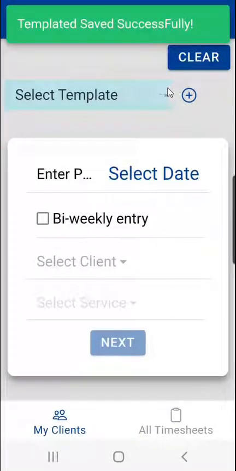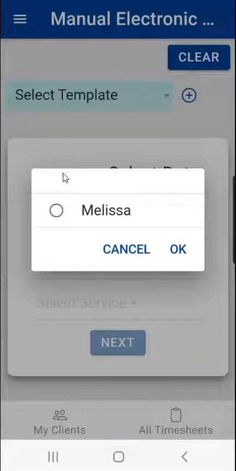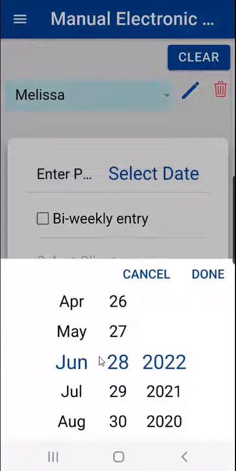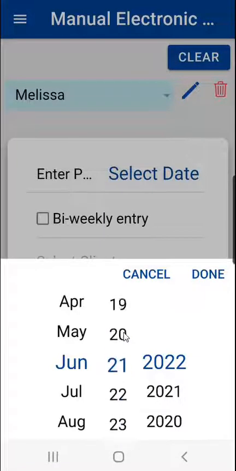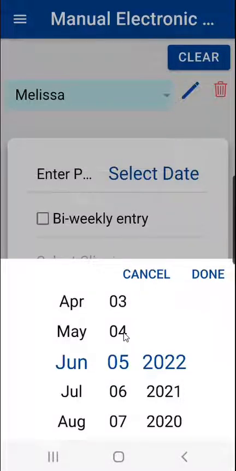Now when we're back to the manual timesheets page, you go to templates, and you will now see we have our Melissa template. I'm going to click on the Melissa template and hit OK. And then I'm going to select a date. So I will go for the first week of June and just select June 5th.